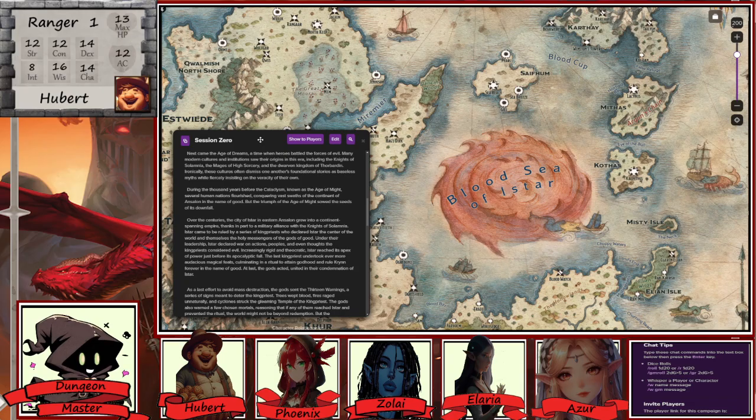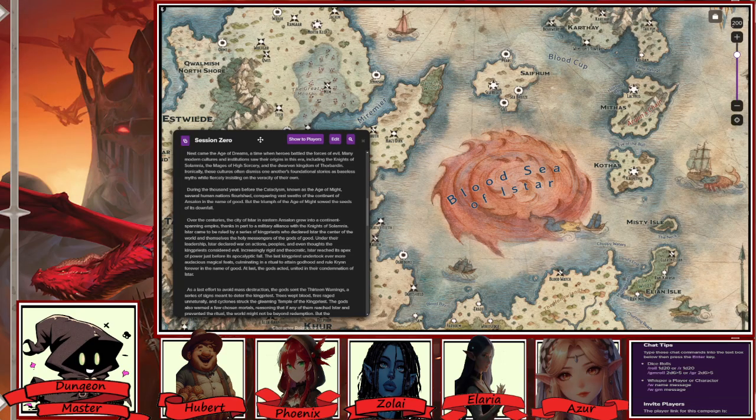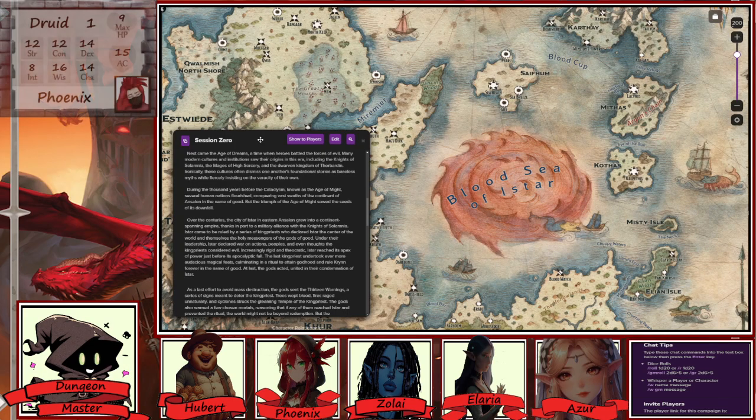They became increasingly rigid and theocratic, and Istar reached its apex of power just before its apocalyptic fall. You see, the last king priest undertook even more audacious magical feats, culminating in a ritual to attain godhood itself. And then they decided they would rule Krynn forever in the name of good. Like they would go from mortal priest, right, king priest, to a god. And we've already seen what their laws were. So what happens if this person reaches godhood, right?